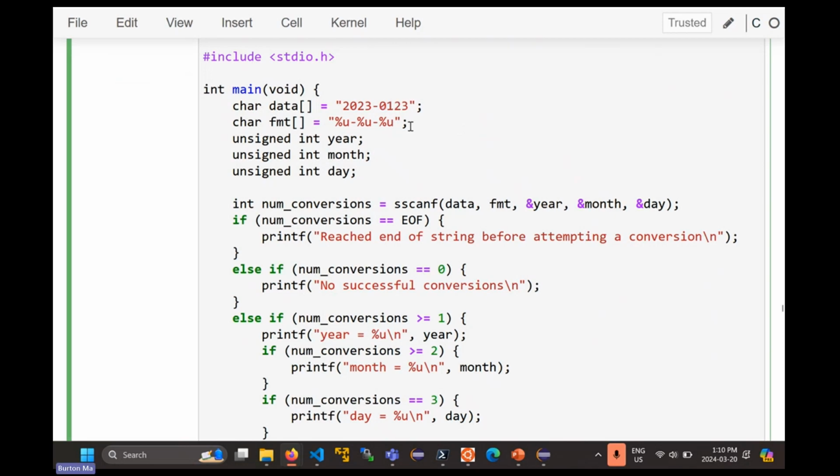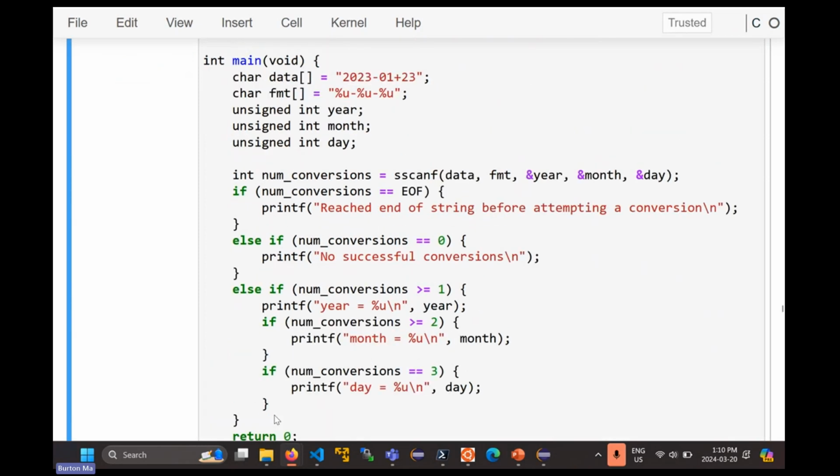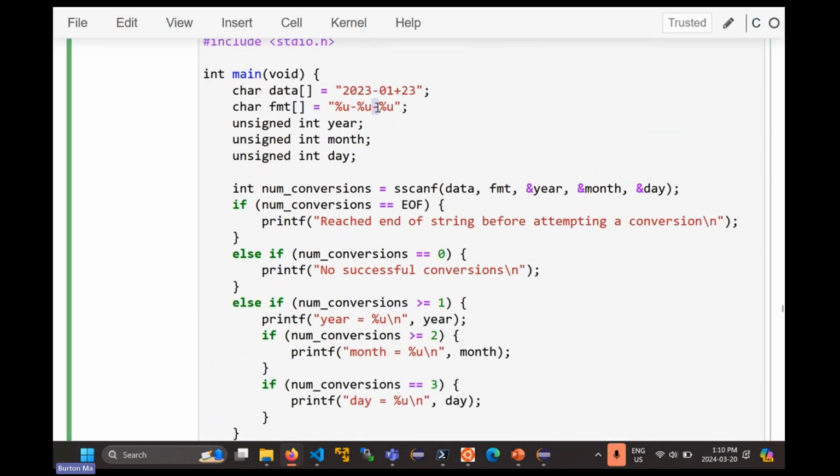If it's not a hyphen but something else, suppose it's the plus sign, that also causes a failure of the third conversion. So it's not that the third conversion fails; it's the fact that it's expecting a hyphen, but there's a plus sign here instead. So again, only 2 successful conversions. Put that back in.